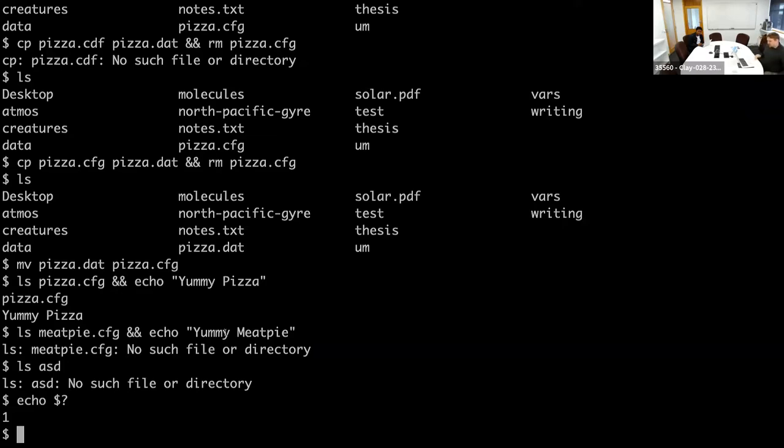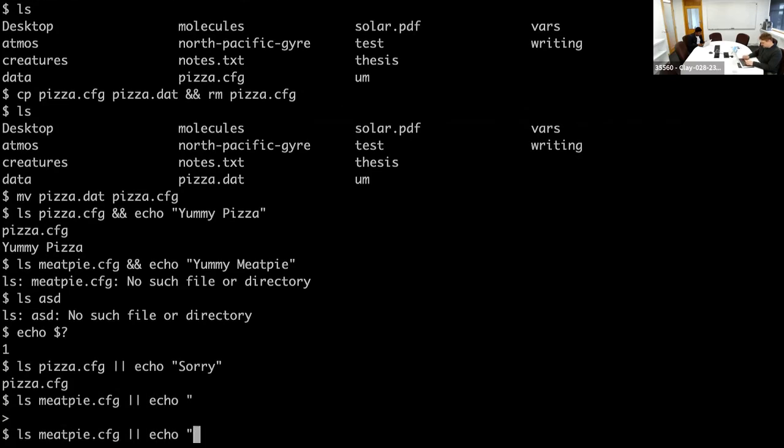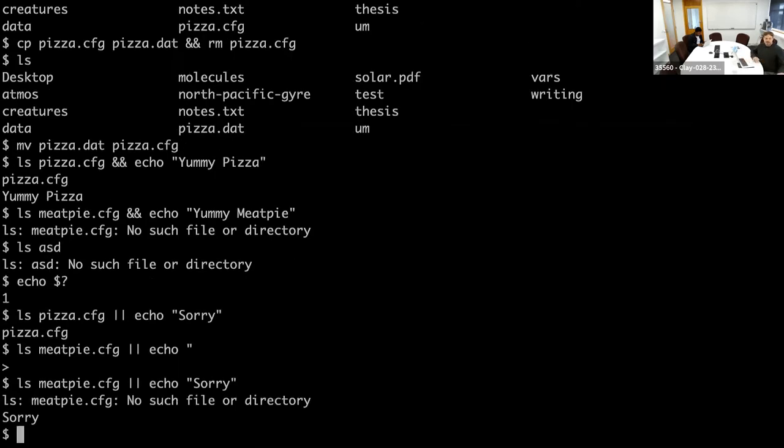Similarly, we can also try to run the second command only if the first one fails. For that we use the two vertical bars, so again two characters. And here we don't get the second command, sorry, because pizza.cfg is there. But if I try meetpy.cfg, because that file doesn't exist, I get the second command executed.